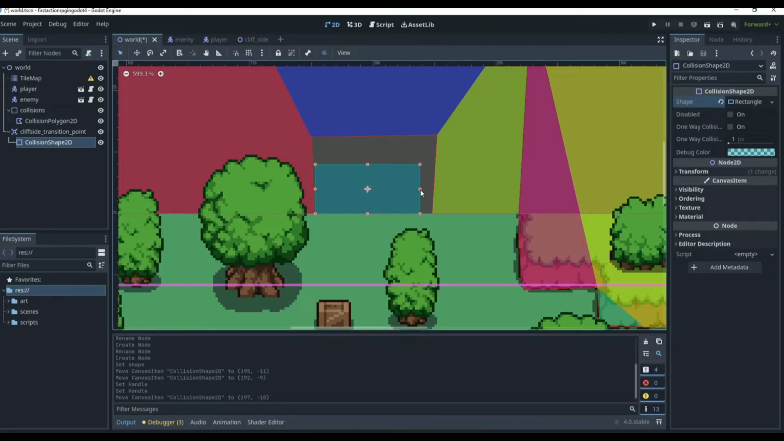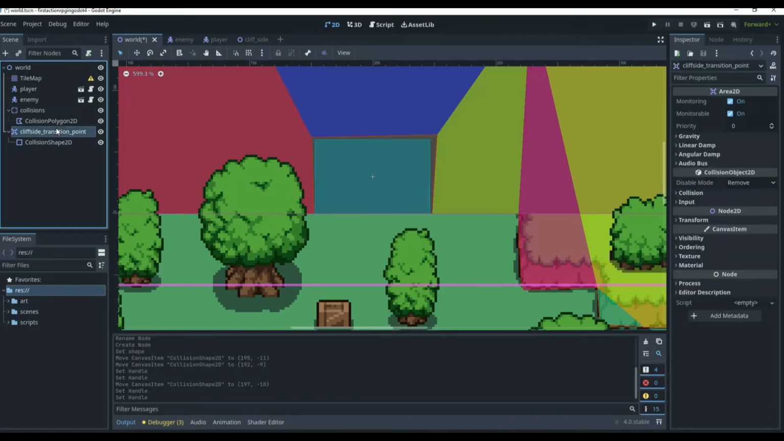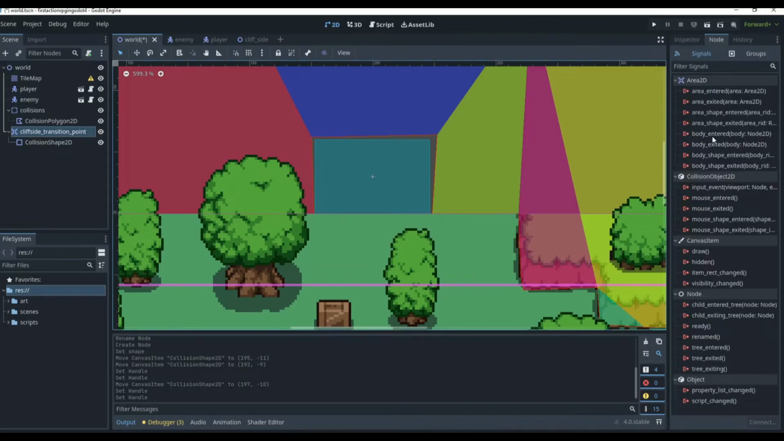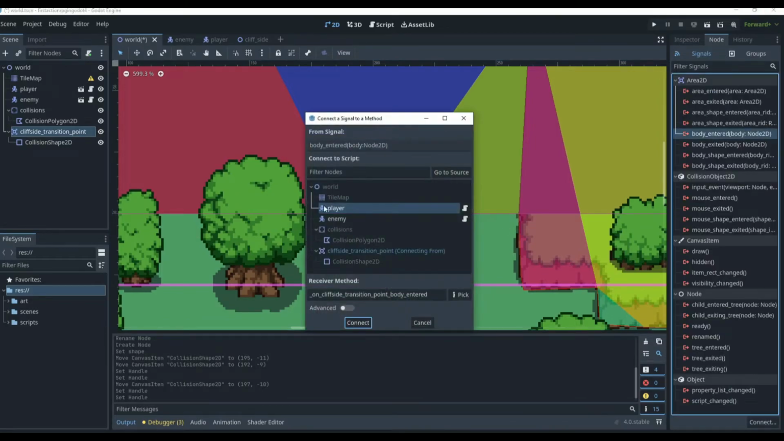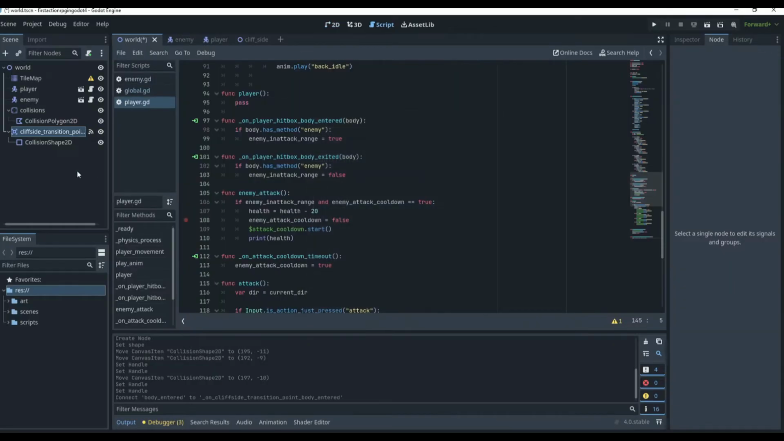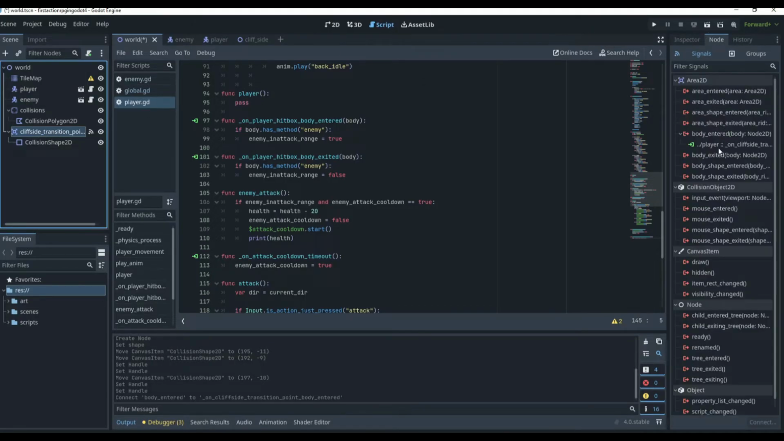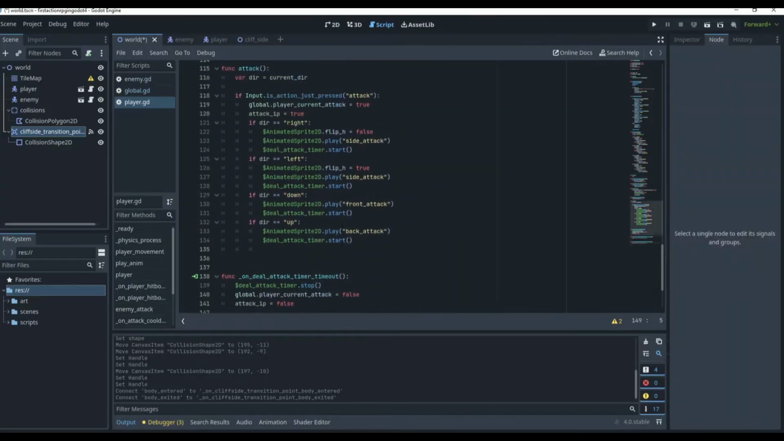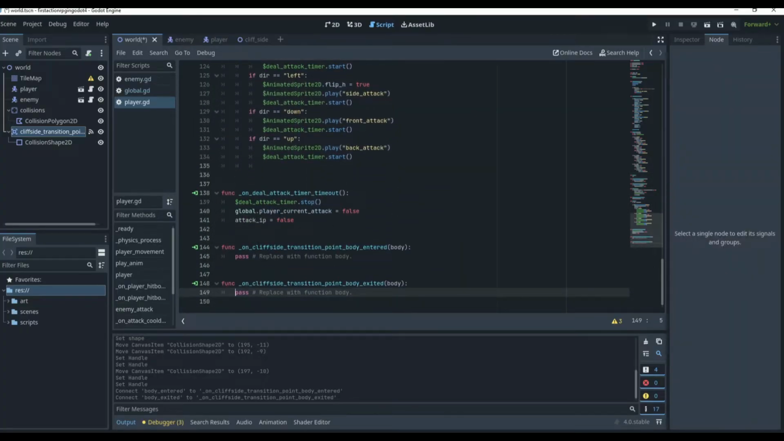So basically, when our player enters this area, we are going to transfer scenes, right? So now we can go to our Area2D, we can go to node, we can do body entered, and we can transfer that to the player script, and then we can also do body exited. We're also going to need body exited. So we put both of these onto the player.